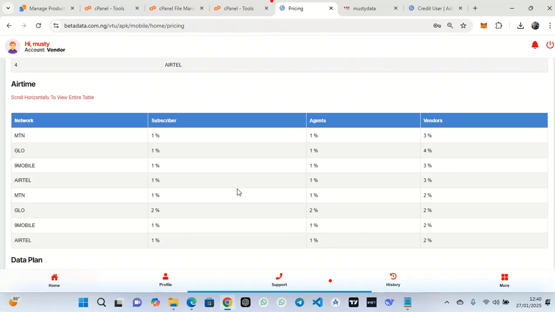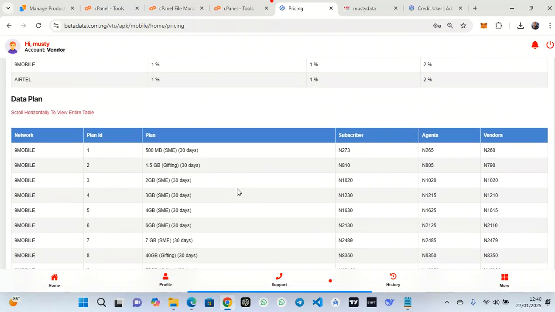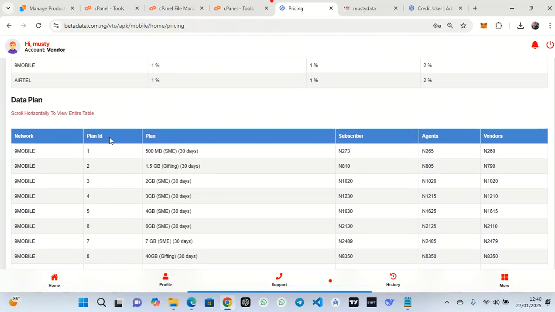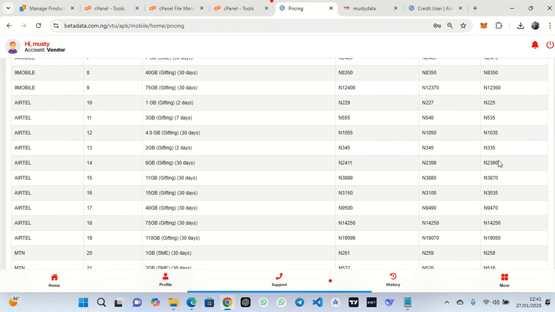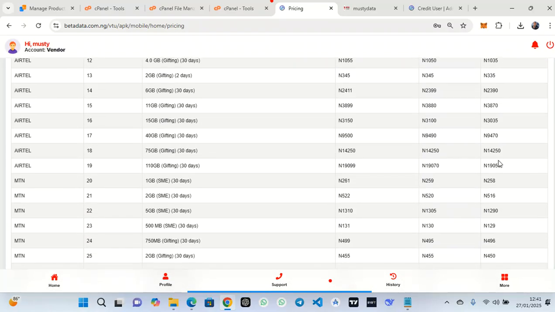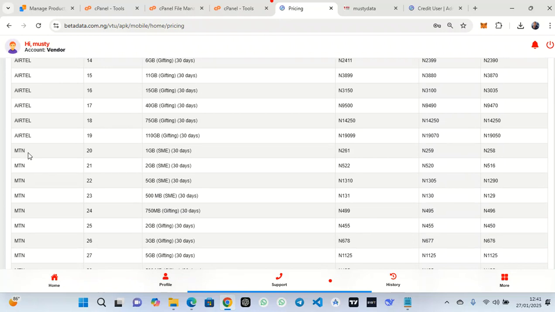In this API documentation, we have two important things here. We have the network, the plan ID, and then the vendor price, meaning the price that you are going to get. Let me give you one example so that you can do the other things for yourself. This is MTN, right? This is plan ID 20. This is 1 gig SME for 30 days. This is the vendor price. You will get it at 258.